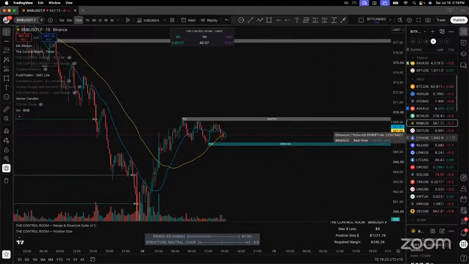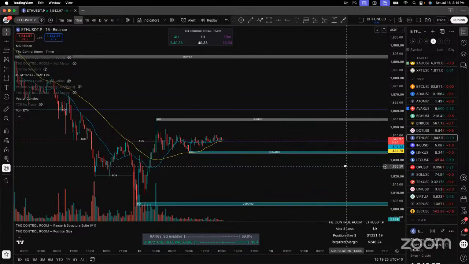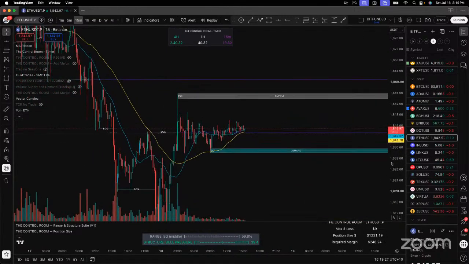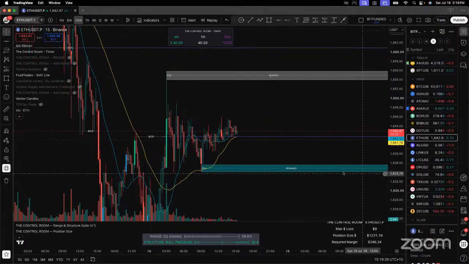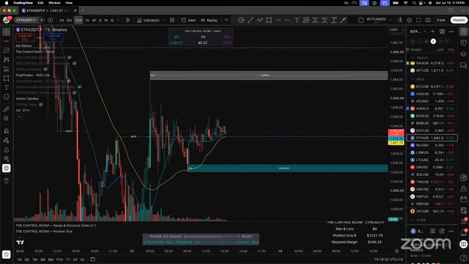So Ethereum, same thing, another guiding light. I like this better. I might take an entry on that. I'll just take a scout entry. I like that. I think that's ready to show us some business. Oh, I've already got an entry. I'm looking for an add-on. I'm not adding on until I get break of structure to the upside. So we'll see how we go.